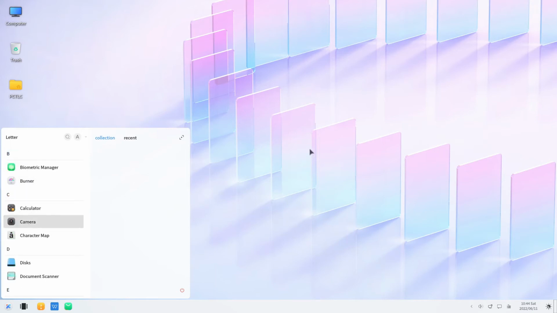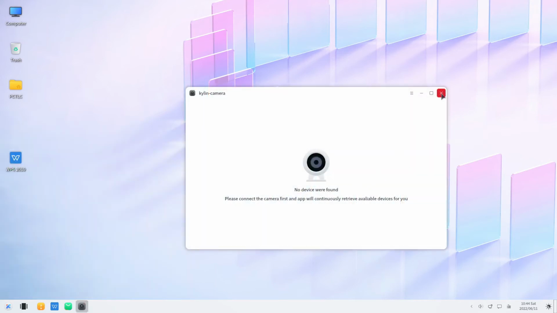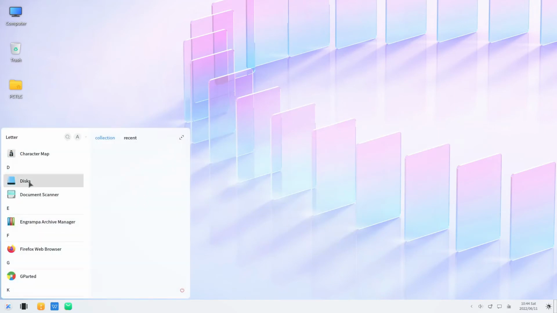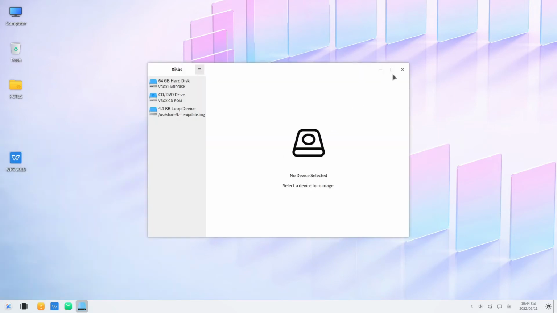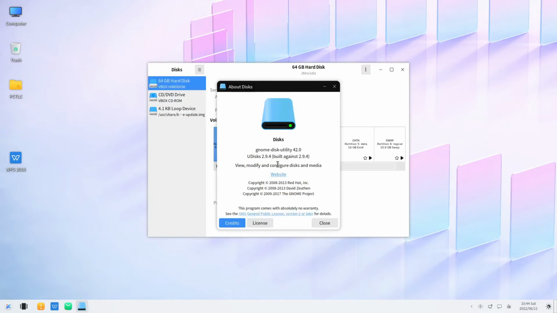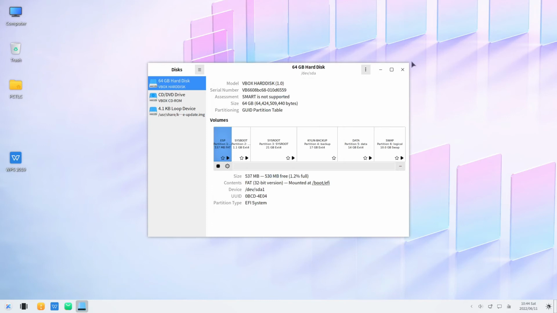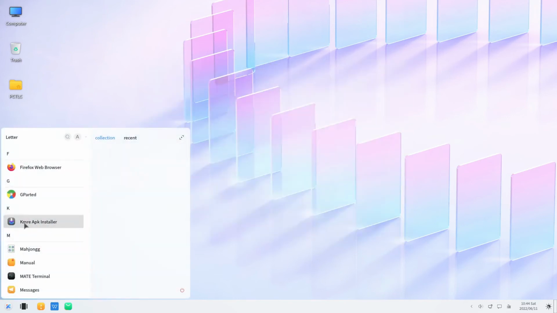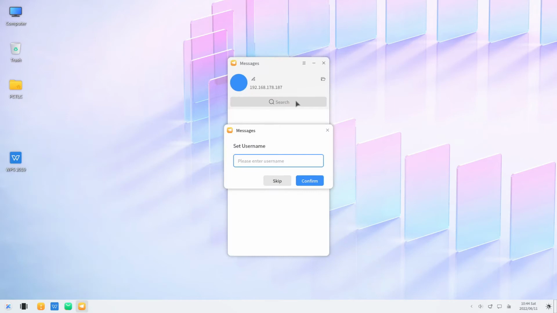So we have a camera. Got a camera app here, no device was found. Looks like it's got GNOME disk installed. Yes, it does. About this. GNOME disk utility 42. APK installer. It's got a messages app. I'm not sure what that's using.